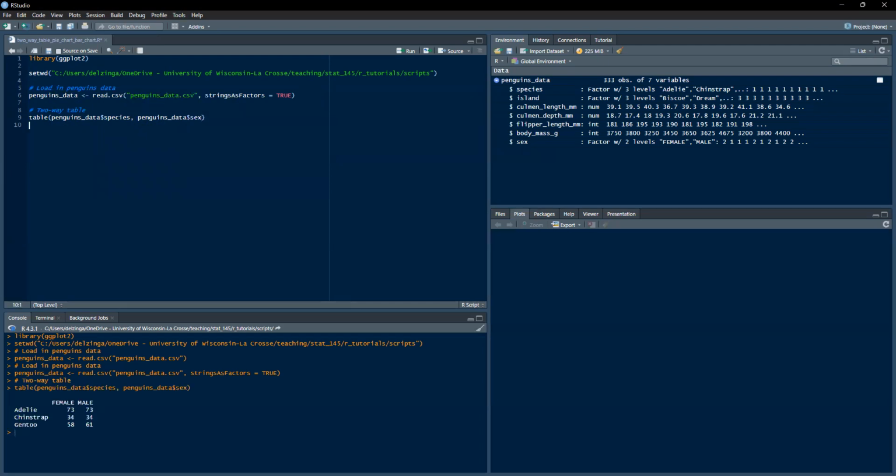If I run that, you'll see that it makes a little table for me. So this is your two-way table. You've got female and male, you've got the three kinds of penguin species, and you've got the counts of each of the penguins. It doesn't include totals automatically for you, so you would want to include those yourself. But this is one way to get a two-way table.